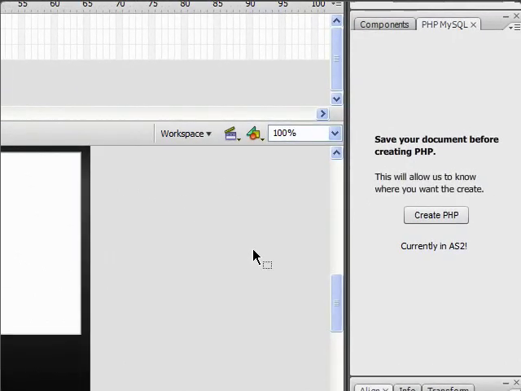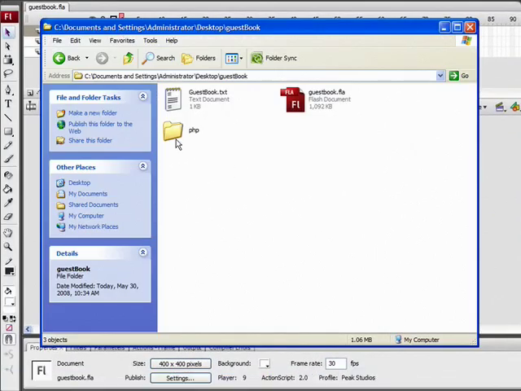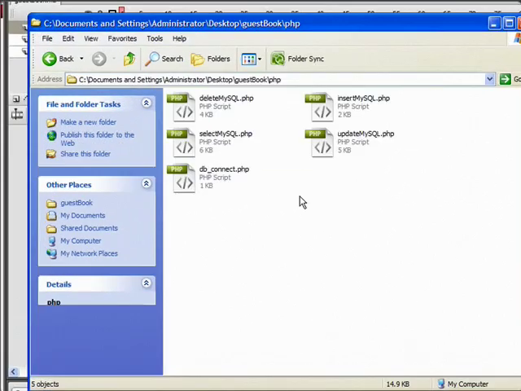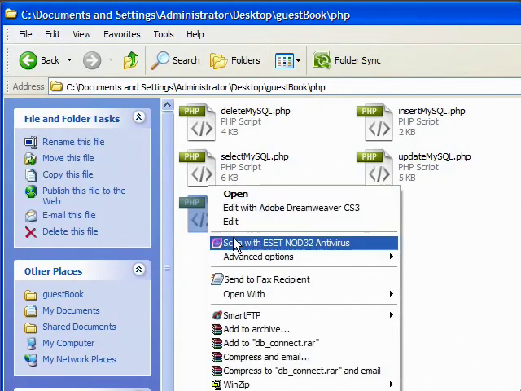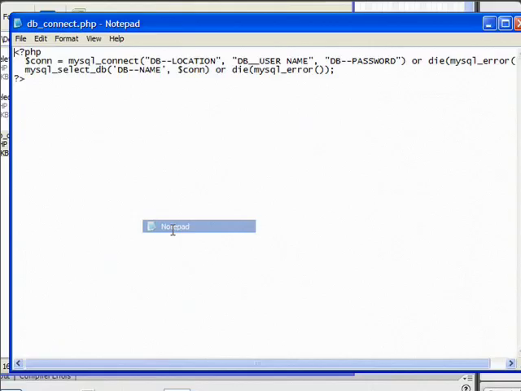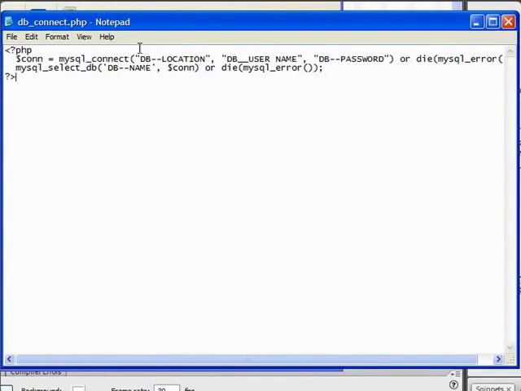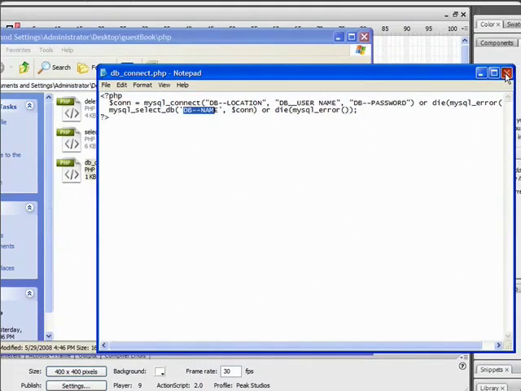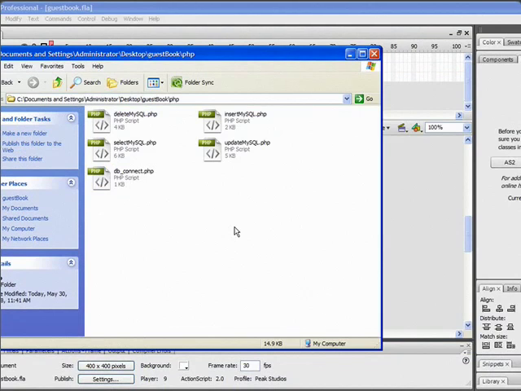So now that we know where all that stuff is, let's create our PHP. And as you can see, your PHP was created now. Let's open that up. When you open your DB Connect file, I just use Notepad because it's such a simple file. The first thing is the location of your database, then your username, password, and finally, the name of the database. Once you have all that stuff filled in, save that and close it.